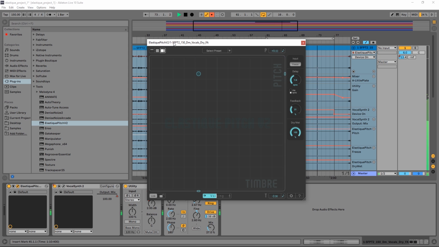Elastique Pitch version 2 by zplane. This is a pitch shifting piece of kit, and in fact, these are the algorithms used inside of Ableton Live, Fruity Loops, and Cubase, just to name a few, so you already know they're very, very high quality. What Elastique Pitch gives you is more control and flexibility over those pitch shifting algorithms.